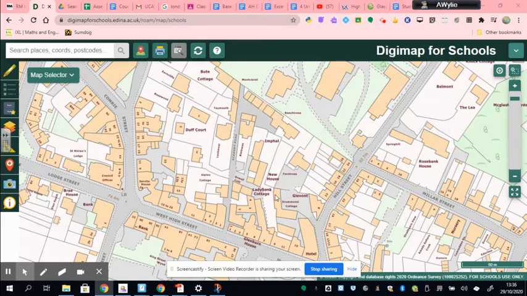Okay, in this tutorial I'm going to show you how to create a land use map using Digimap for Schools. Digimap for Schools is a geographical information system, also known as a GIS, and whilst it shows you the Ordnance Survey maps at a range of layers for the whole of the United Kingdom, you can also add data to Digimaps, which is why we call it a GIS, because you can add more layers of information. In today's tutorial, I'm going to show you how to add information about what is found in the different buildings, in this case of Crieff High Street.